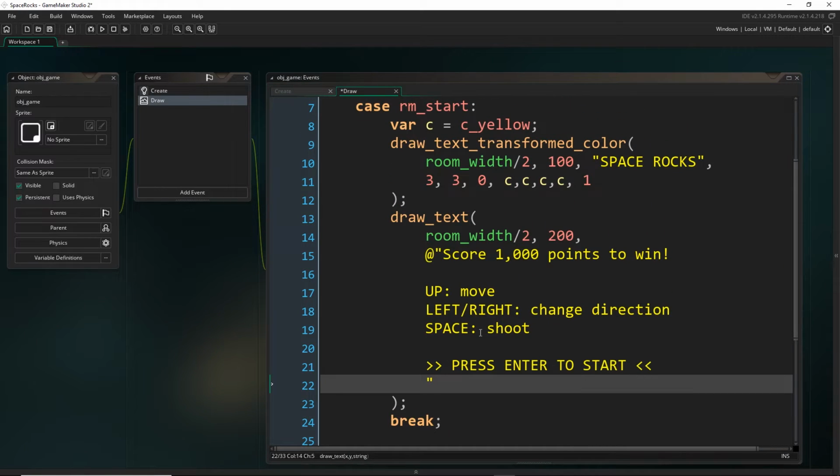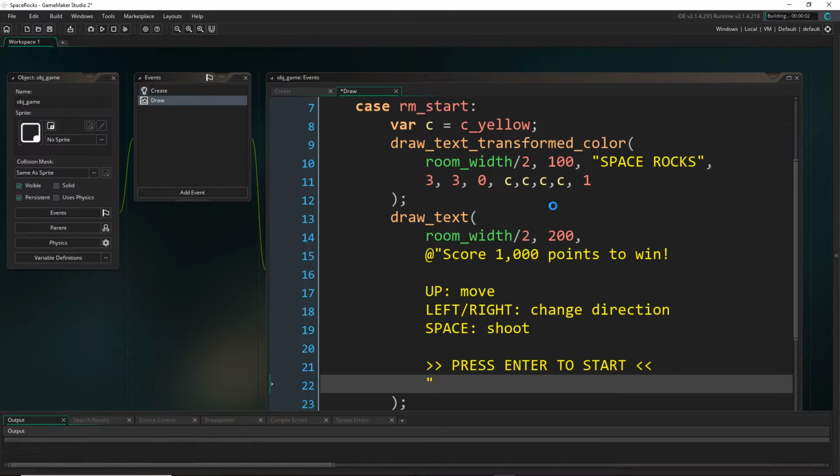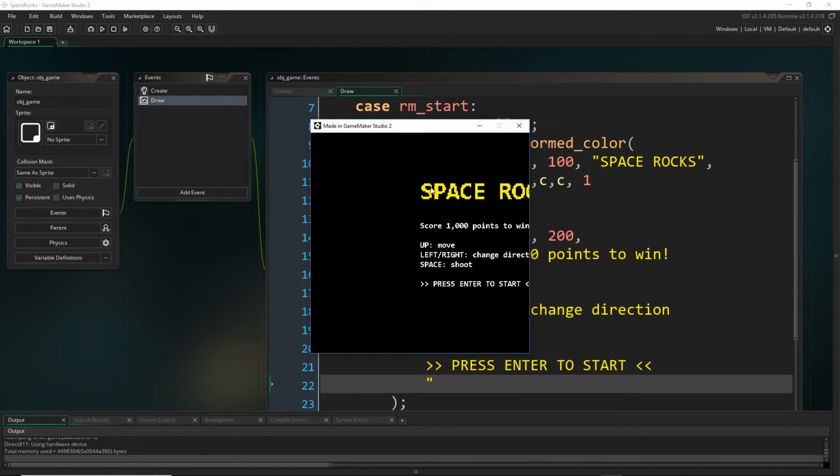Alright, so let's just give that a test. Remember, we should be starting off in the room start, so this text should be popping up. Alright, so we can see it's kind of working, but the text is left justified, isn't it? So everything is being knocked over to the right.